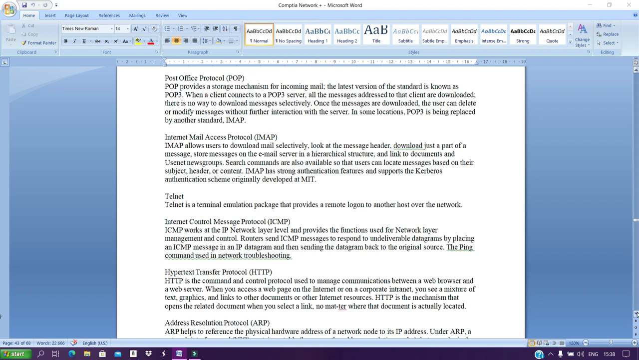In some locations, POP3 is being replaced by another standard, IMAP, Internet Message Access Protocol. IMAP allows users to download mail selectively, look at the message header, download just a part of a message, store messages on the email server in a hierarchical structure, and link to documents and Usenet groups. Search commands are also available so that users can locate messages based on their subject, header, or content. IMAP has strong authentication features and supports the Kerberos authentication scheme originally developed at MIT.